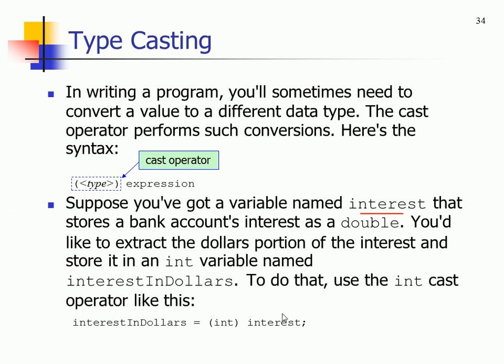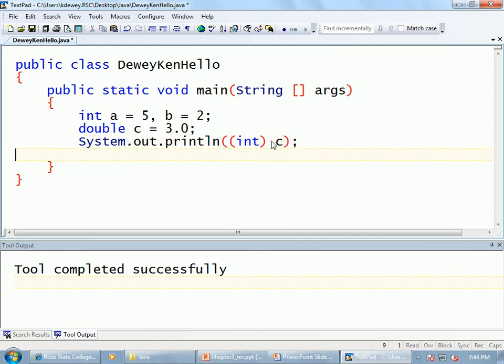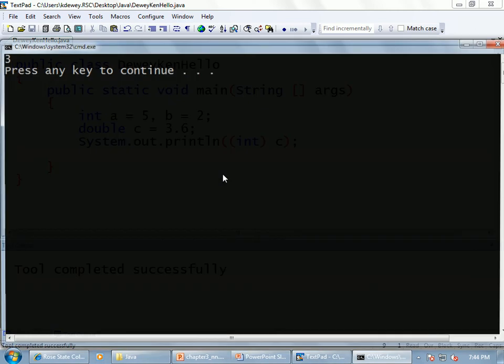Okay. So let's see what that looks like here. We're going to get rid of some of this. I want to see the integer of C. C is now 3.6. What I'm telling it is I want to print out C, but since C is a double, I want to see the integer of C, so I should get just 3. Are you okay with that? There you go, I got 3.